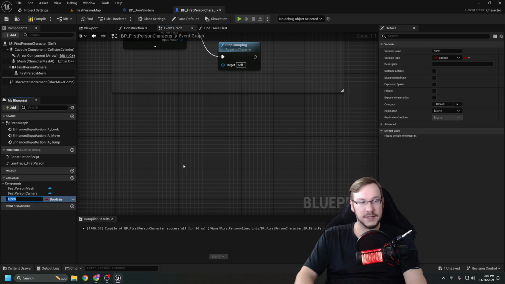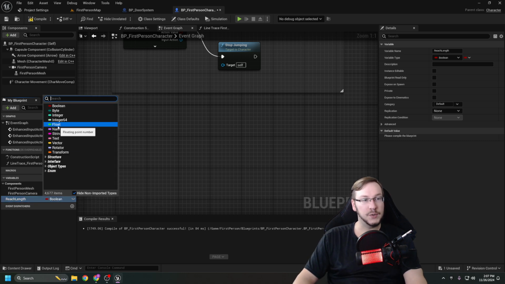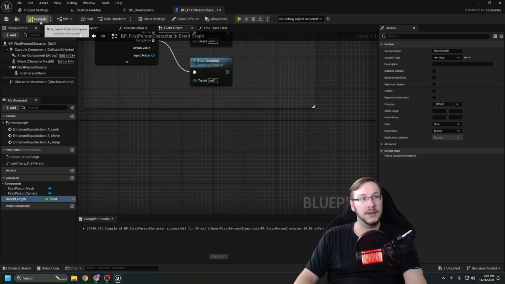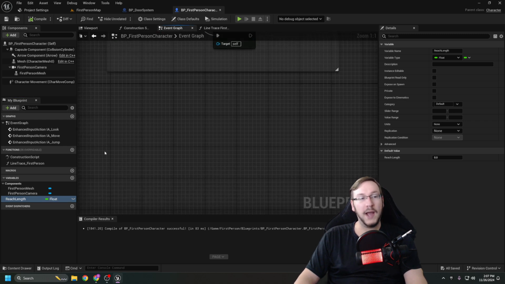Instead, I'm going to rename this to reach length, and I'm going to change the Boolean to a float. So, why are we doing that? Well, let's say we go and set a reach length for the player. What we can do is, see this reach length value on the right-hand side? If you don't, it's because you need to compile and save first.